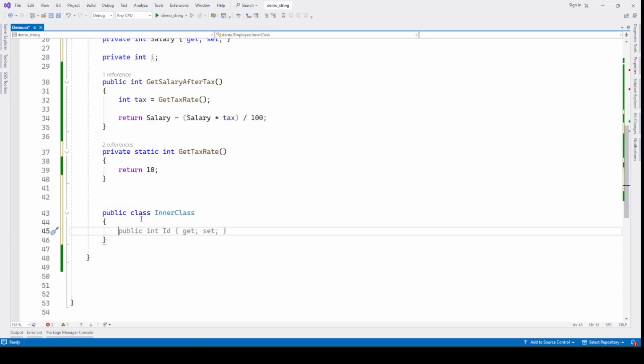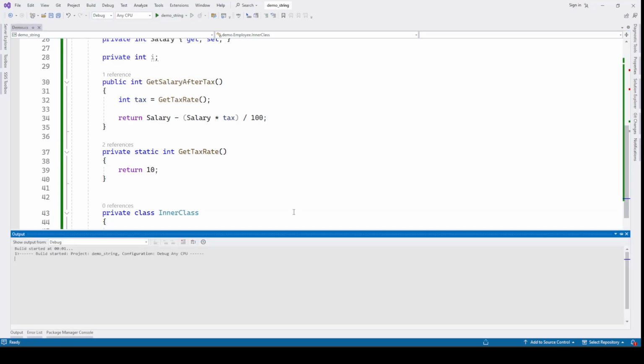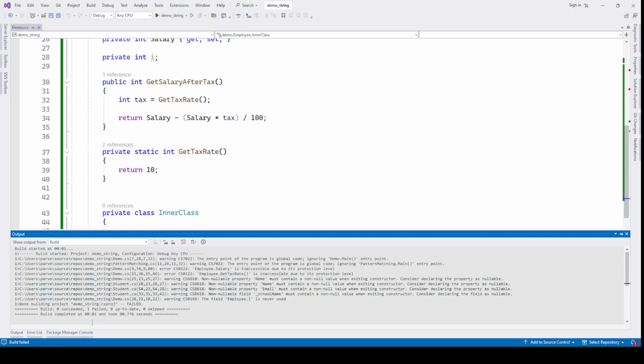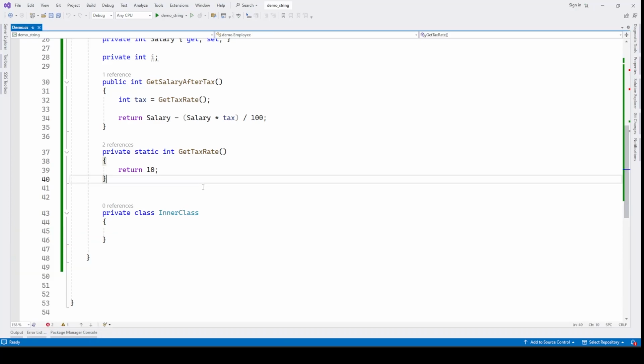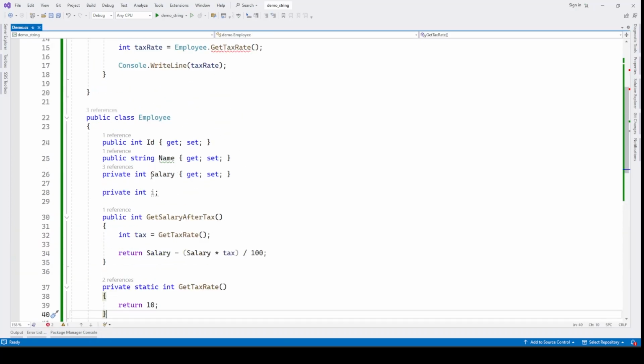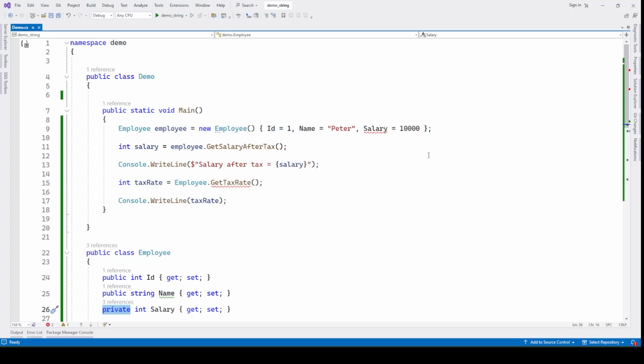Okay, so I have created this class. Let's try to change this access modifier from public to private. If you notice, it will allow us to do it. If I try to build the application, I will be able to build it. But we are getting an error message because we have changed some access modifiers here. We have changed the salary property to private, and because of that, we are getting the red line here.